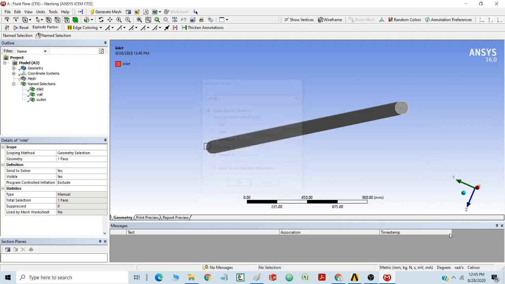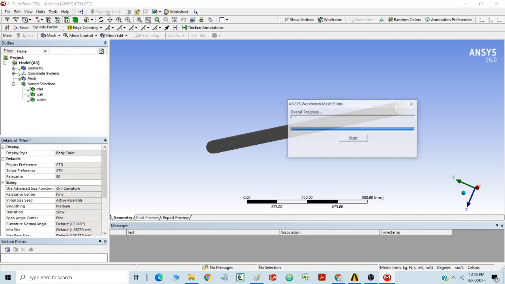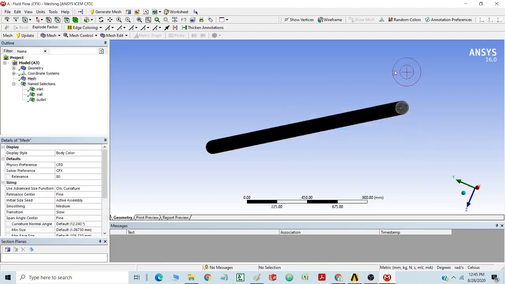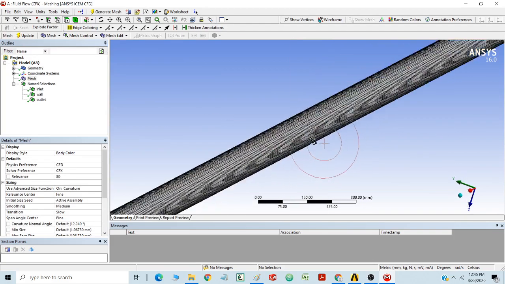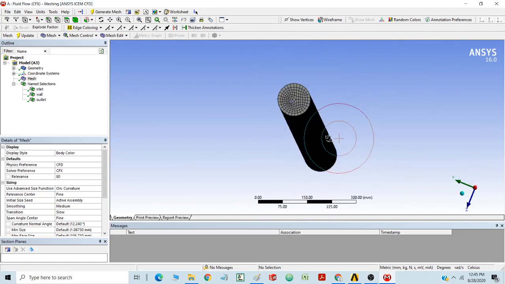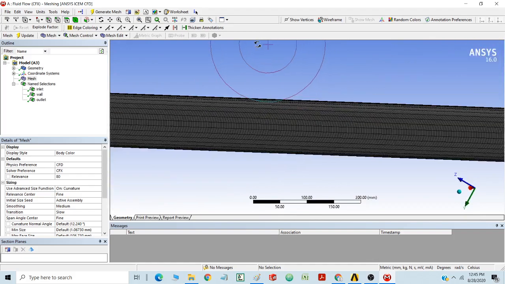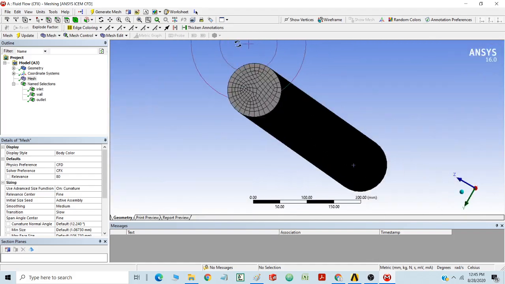Yes, after doing this I am going to generate the mesh. Click the generate mesh option on the top with that yellow icon, and as soon as it has been done, you can see that you have a quad element mesh here. See, this is a quad element mesh all over the surface, all over the body, right?